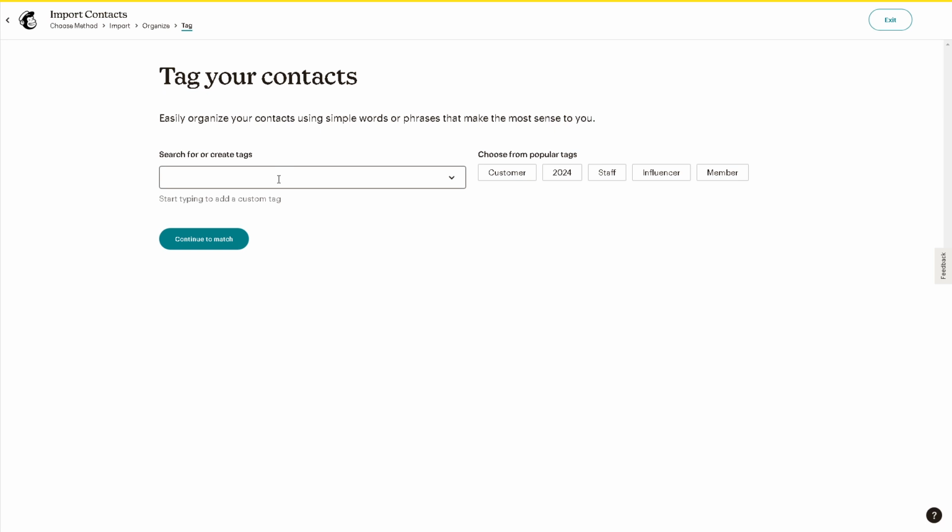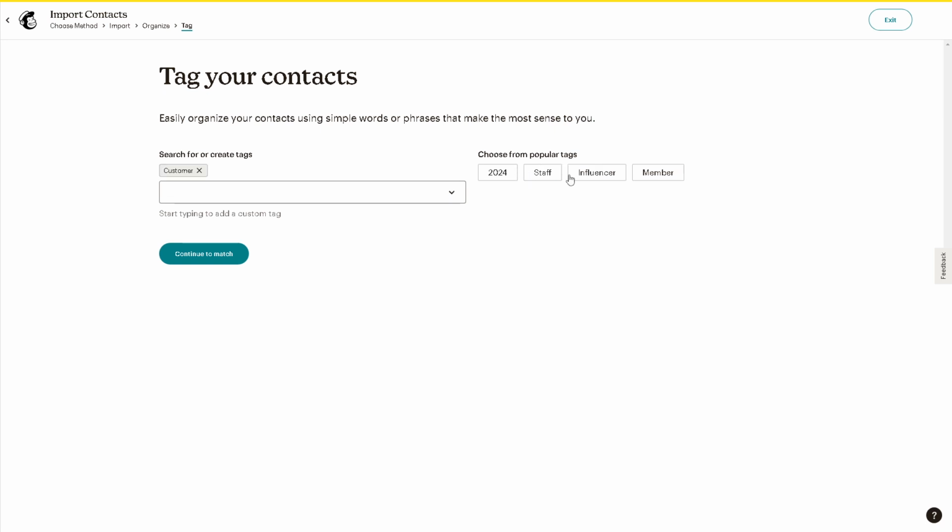Now, once you are here, you can search for or create tags that you wanted. You can choose from popular tags such as customer, staff, influencer, member 2024, and a lot more. And you can also start typing if you have a customized text that you wanted to be added here. And once you've done that, click on continue to match.